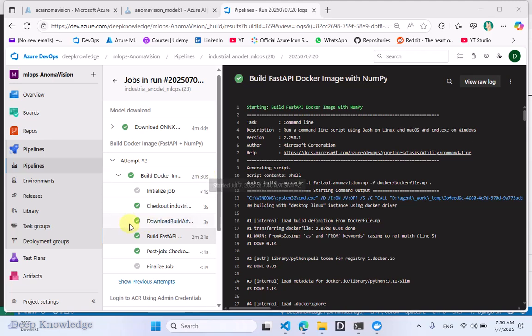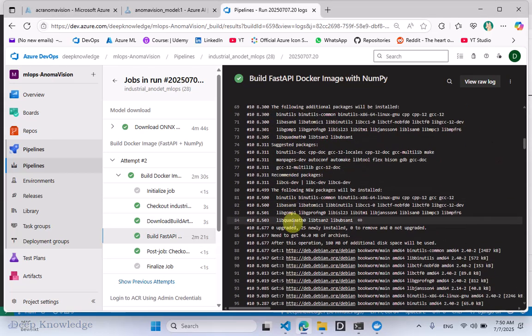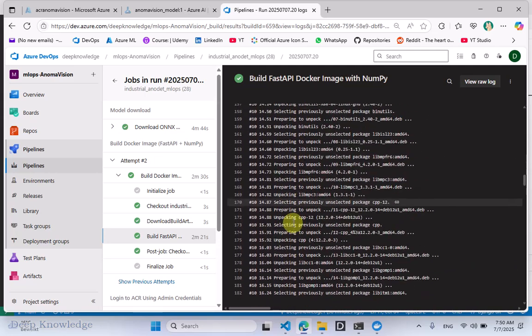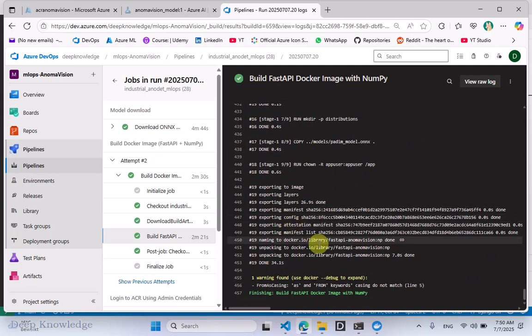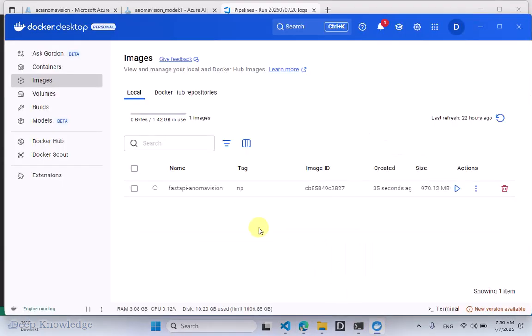Okay, as you can see here, if you see now the logs, it's like when you build your Docker image. It's downloading everything, and let's have a look at Docker. As you can see here, the Docker image is already generated in 35 seconds. Now, this is our image.